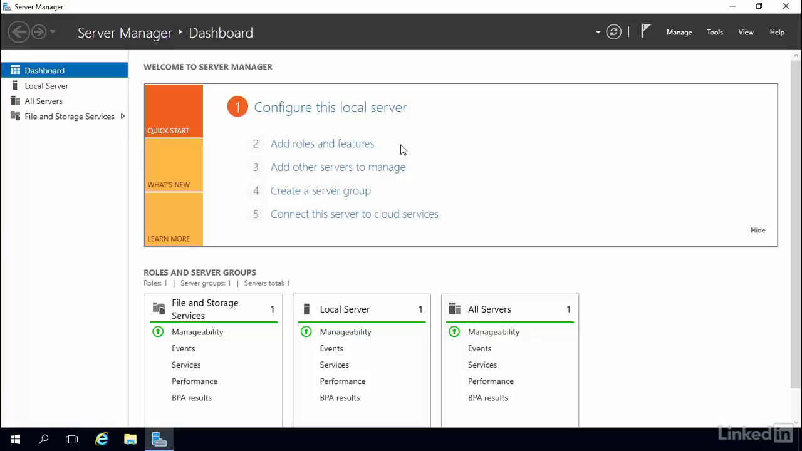Before you can use virtualization in Windows Server 2016, you have to first install the Hyper-V role. Now, it's important to note that the Hyper-V role is not new to Windows Server 2016. In fact, it's been a role included in all Windows Server operating systems going as far back as Windows Server 2008. You can also find the Hyper-V role included with Windows client operating systems going back as far as Windows 8.